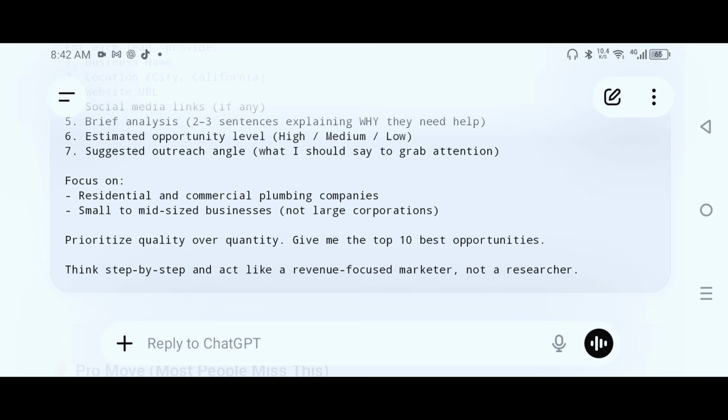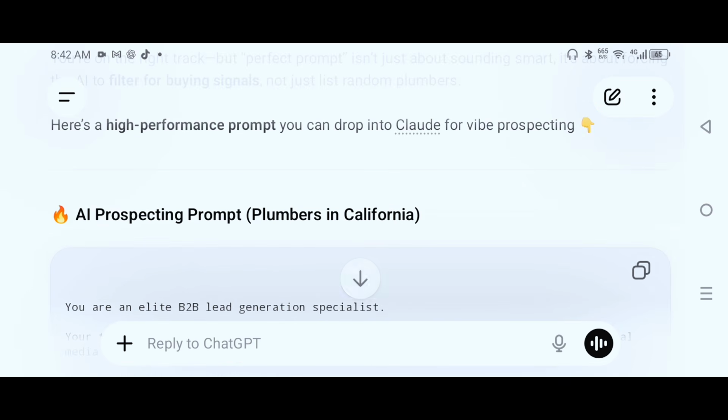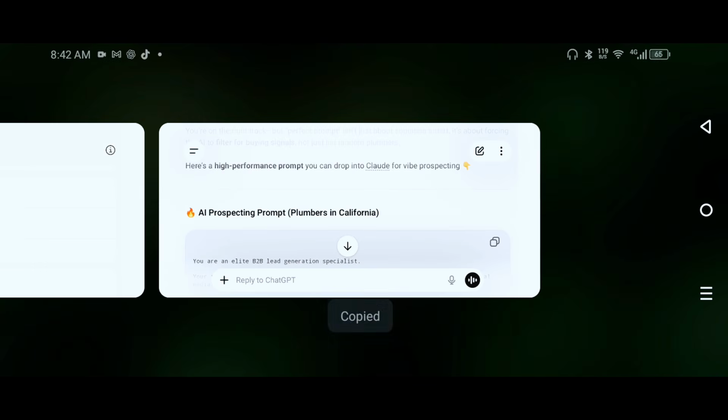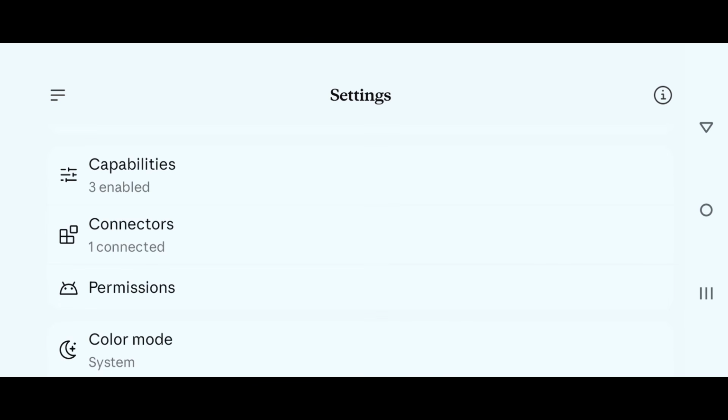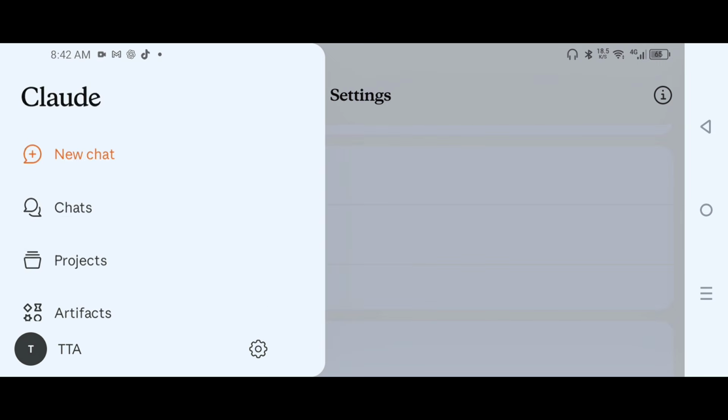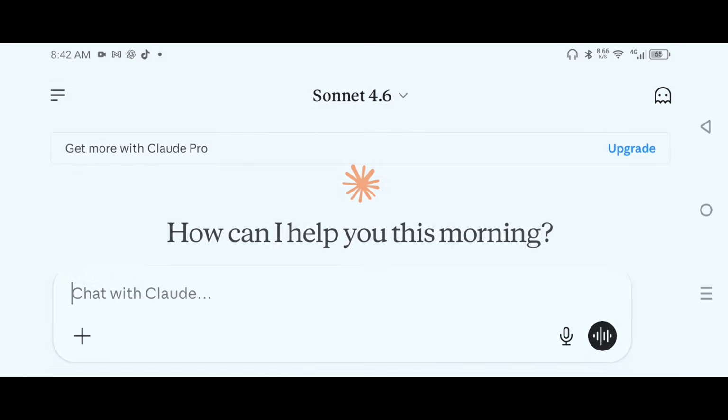Small to mid-sized businesses. Prioritize quality over quantity. Give me the top 10 best opportunities. Think step by step. So copy this right here. This is good. This is beyond what a human will think about normally. The way it was organized, look at how organized this is.